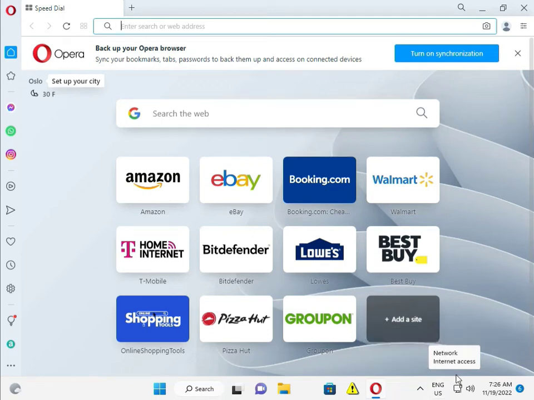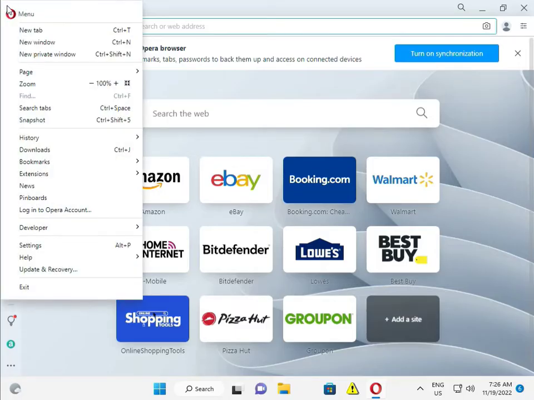Your Opera browser express into how to fix firstly. So click to open and then click to icon Opera, click icon, then click to extensions.